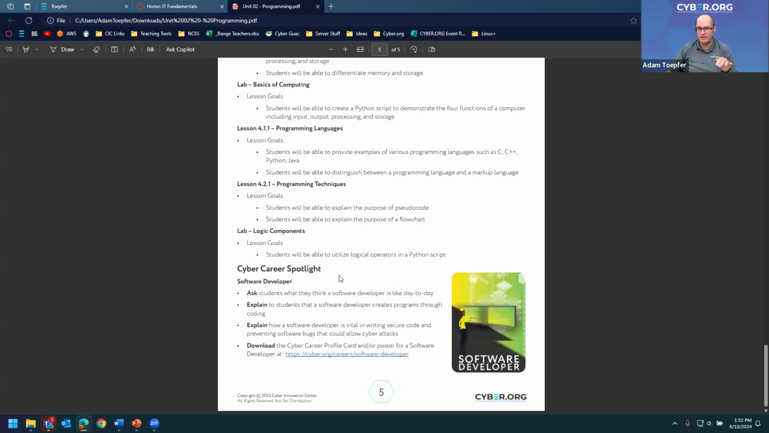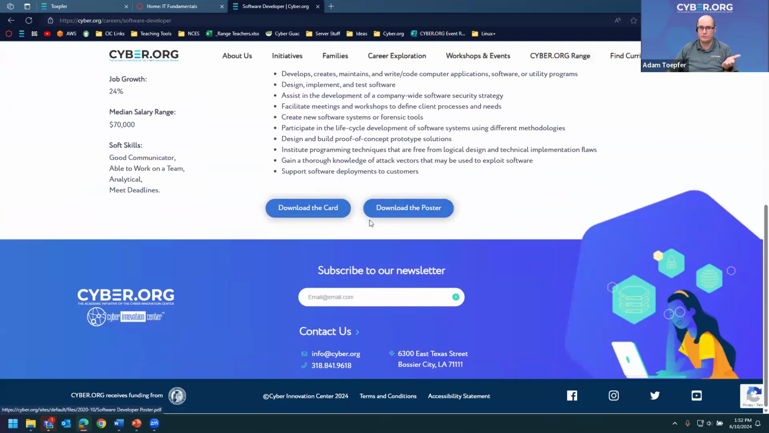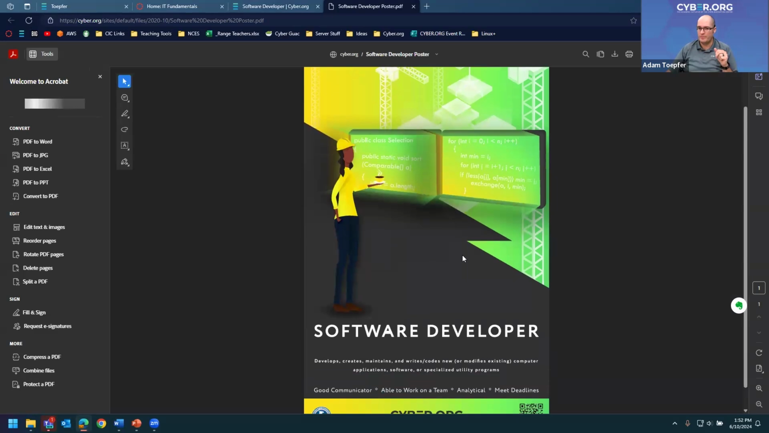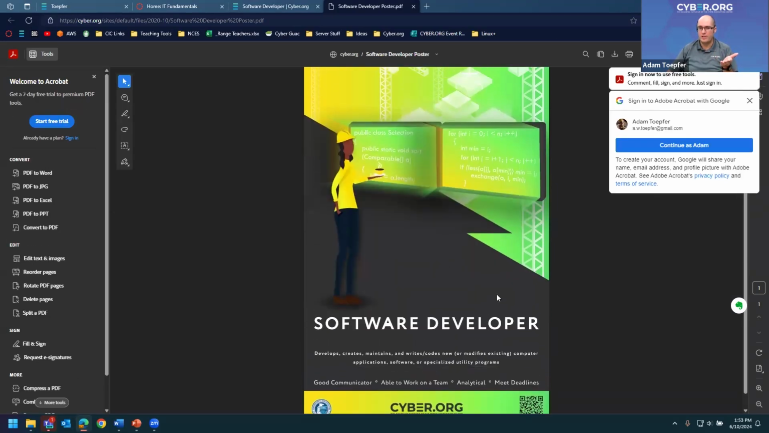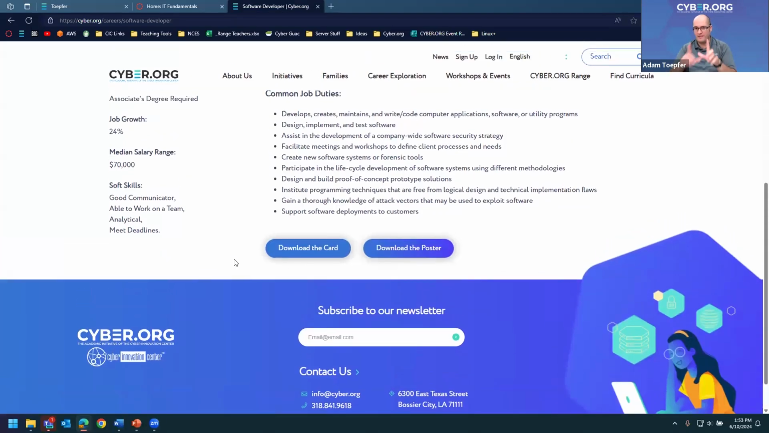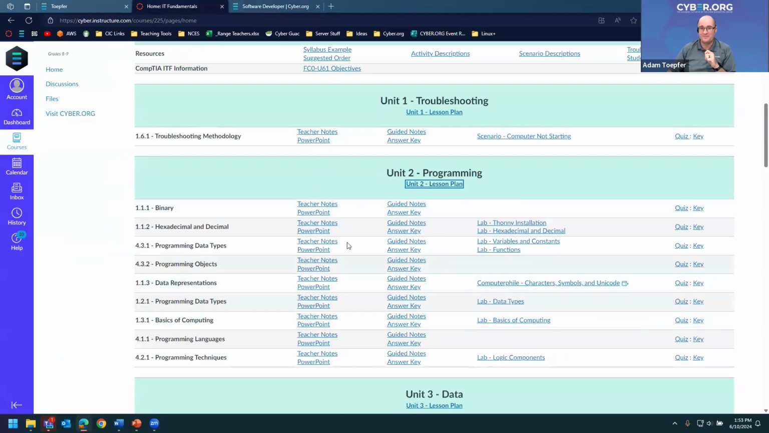And then there's also a career spotlight at the end of this, which for this particular programming unit would be a software developer. If you've never seen them, our career profile cards on our website are really neat. There are printables for these. For instance, you could download the poster or the card if you wanted to post a software developer on your wall in your classroom. You can print these and post them up, and they're really pretty. We have card packs for these as well that have all the different cards. Okay, anyway, sorry, getting a little sidetracked there.